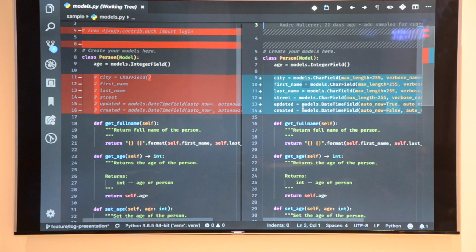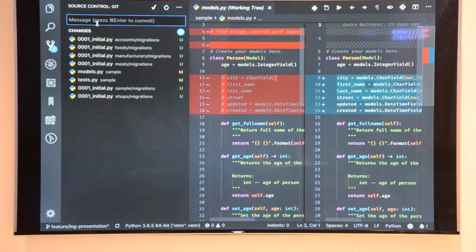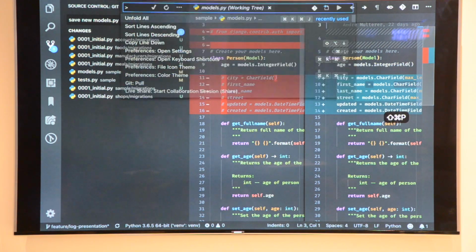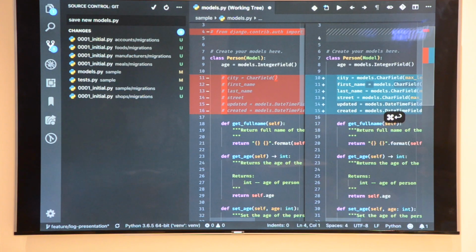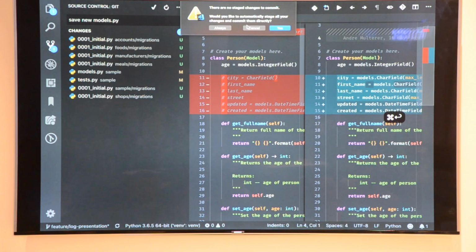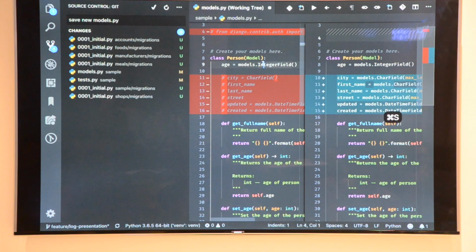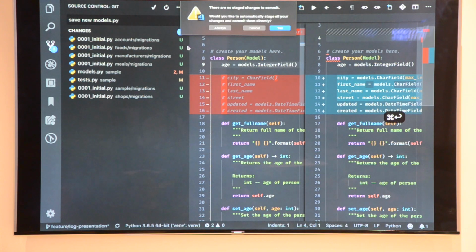So if we have these changes and then want to do a commit now, I just have to go into the tab, say save new models.py. I can do command enter. It will do the commit. You can press this button, or you can as well use the command. I will just now use command P. Save. And now we say, okay, save models.py.